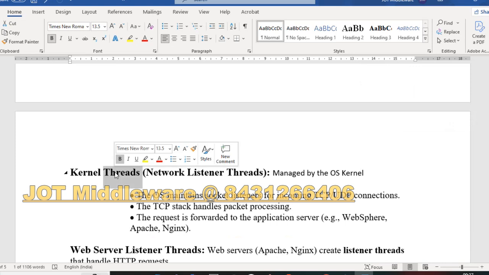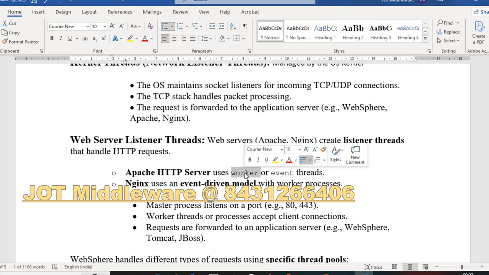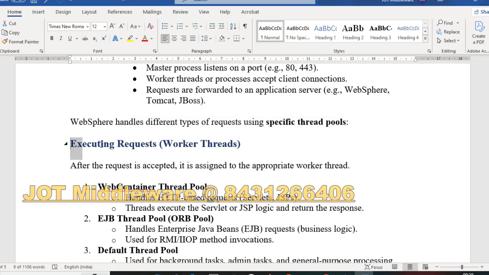So kernel threads: if you are accessing the WebSphere application directly with the internal WebSphere application server URL. If you have a web server, the web servers have their own thread pools. Usually we call them worker threads, but again, different models are used for different web servers. WebSphere handles different types of requests using specific thread pools, executing requests with worker threads.